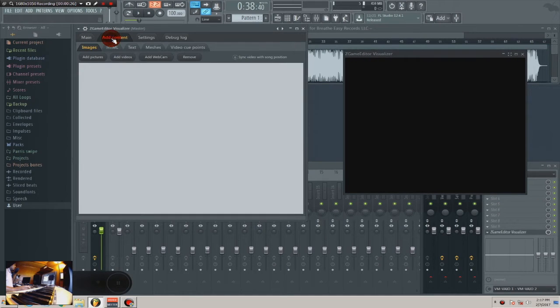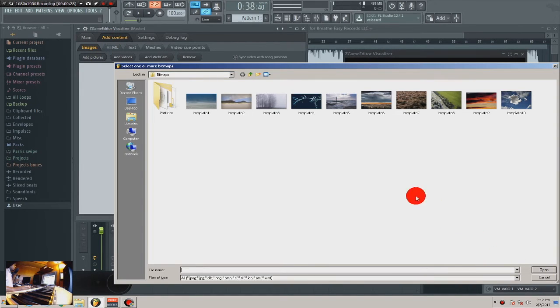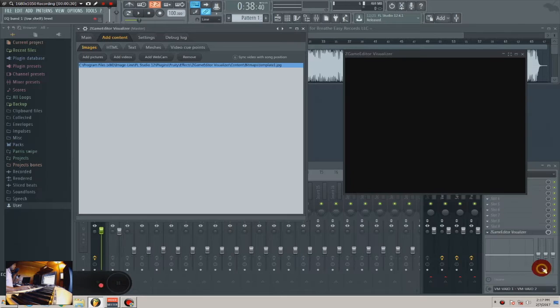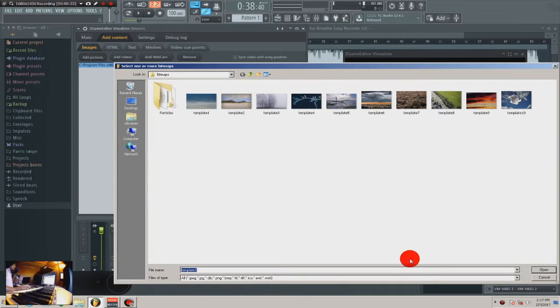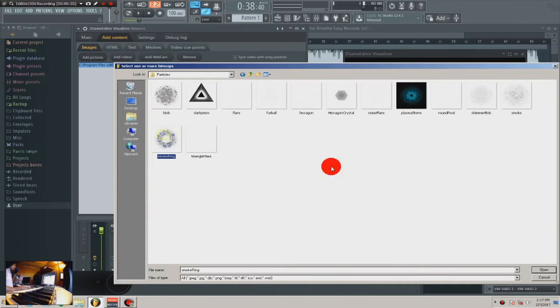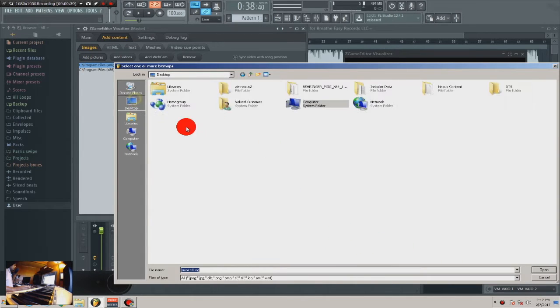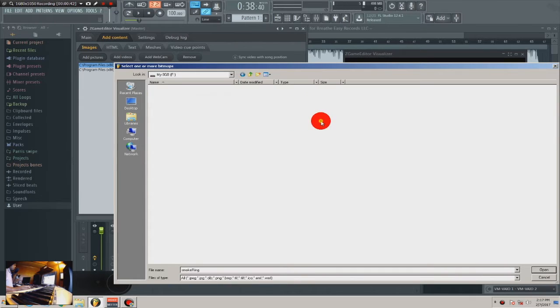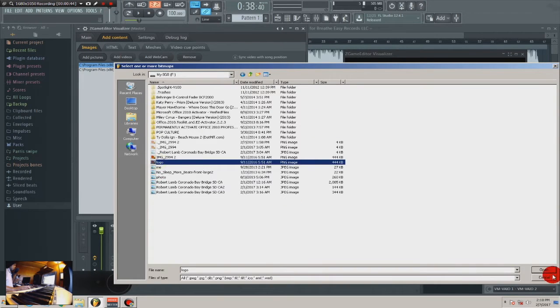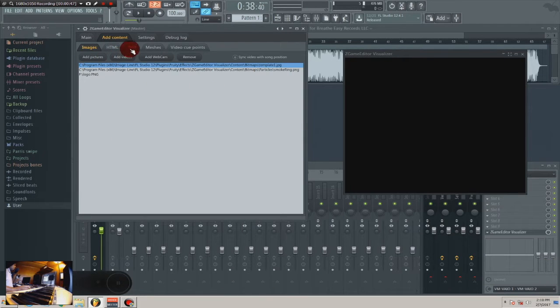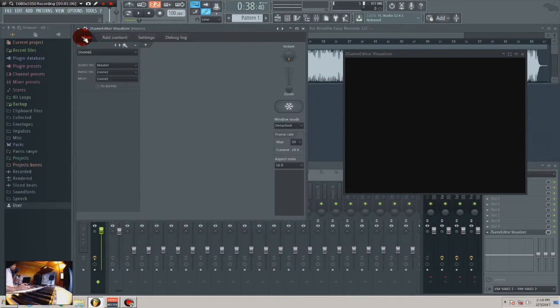We need to go to content first because we need to add our pictures before we do anything. It's all based on layers, right? So let's go to this smoke ring, and then I have another one for the logo. Now let's go to text, and here you can type the name. Next. All right, next step.